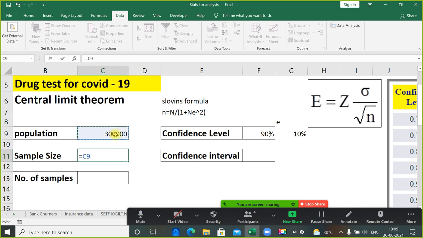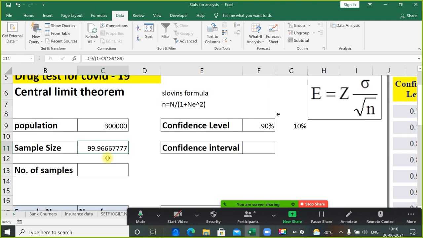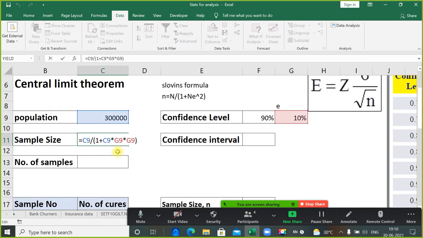So if I calculate, the sample size will be the population size, 3 lakh, divided by, within a bracket, 1 plus N, the population size, multiplied by 10%, and again multiplied by 10% because we need to square it. I am multiplying twice. Then close the bracket. So it says that the sample size is around 100. That means take 100 people. Once I have taken a sample size, this is the formula we have to use for the sample size.